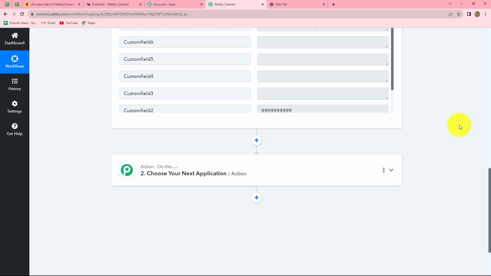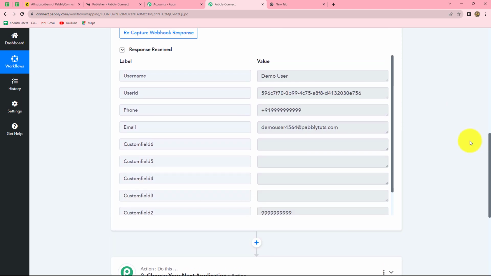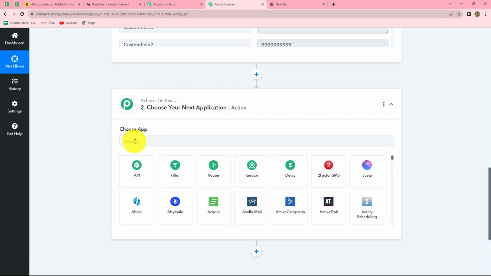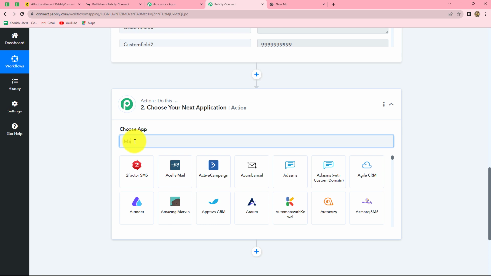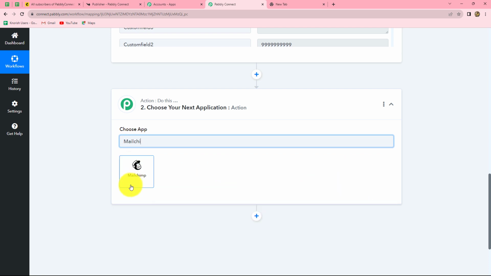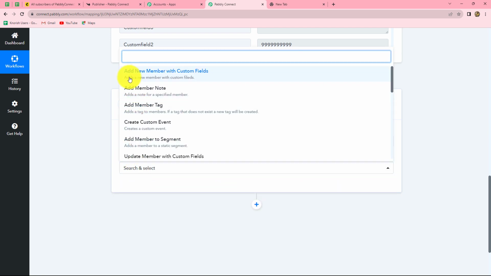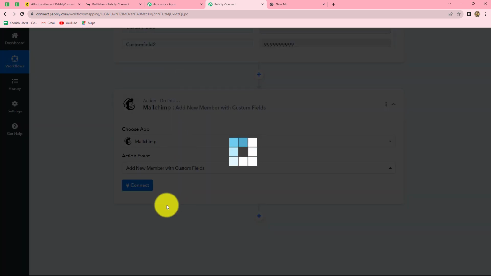Okay, so now after capturing the response successfully, let's move towards our next step. And our next step is to add a new subscriber in Mailchimp by using the details of a new user which is recently created in Knorish. So let's move towards our action step, and here in the action application we will select Mailchimp, and in the action event we will select add new member with custom fields.